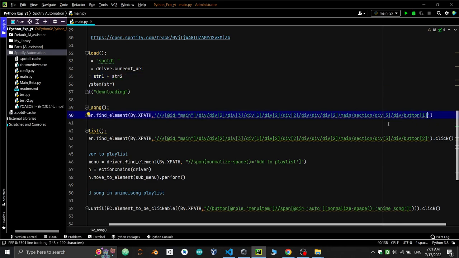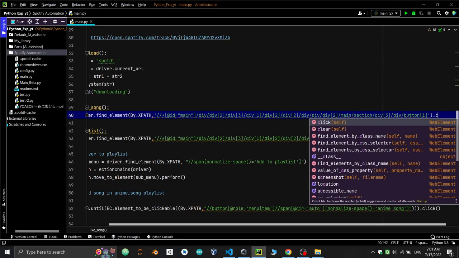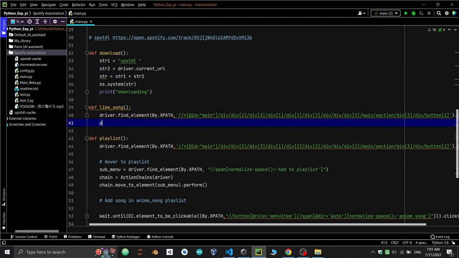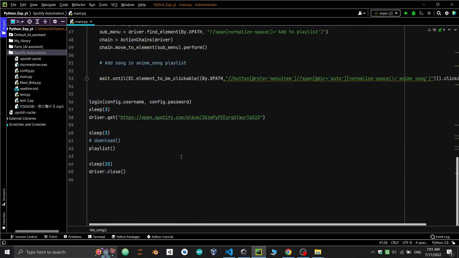The alternative solution is in the website. The link is in the description. Dot click to click the like button. And printing the statement, liked the song. So let's call the function. We are calling this function between sleep.